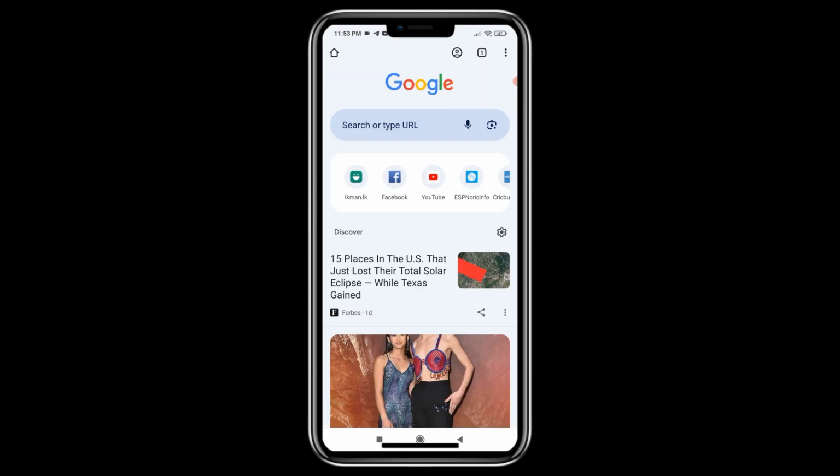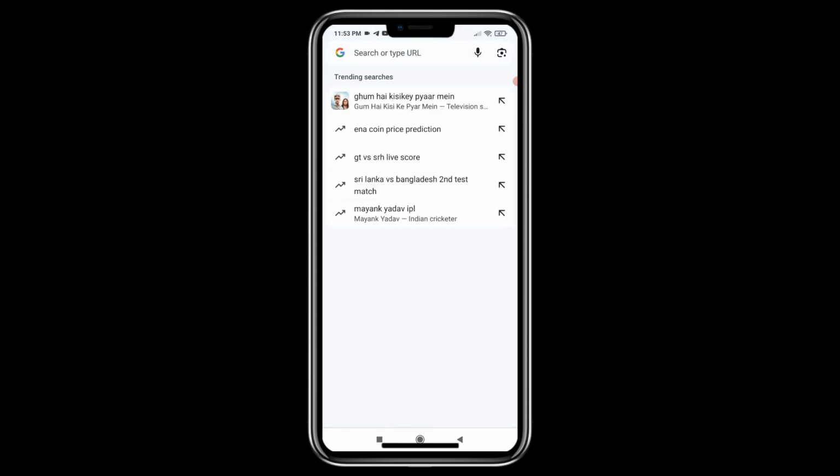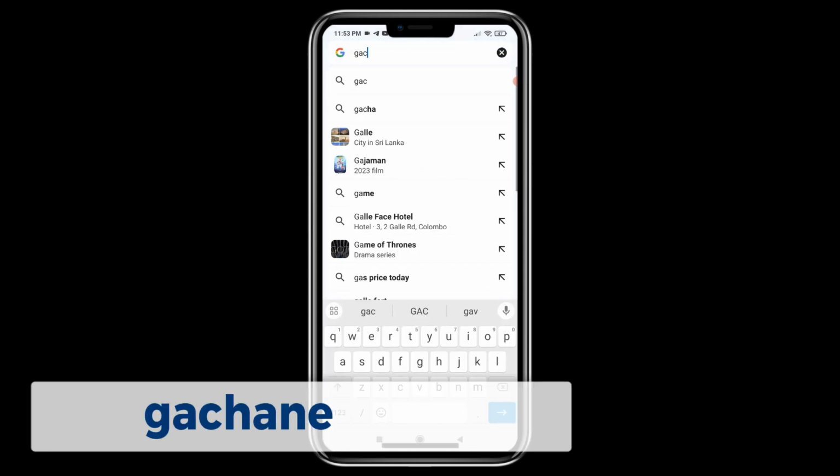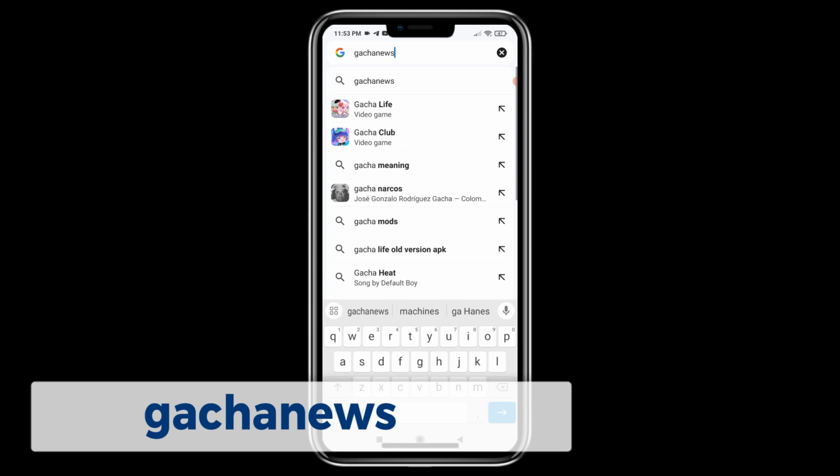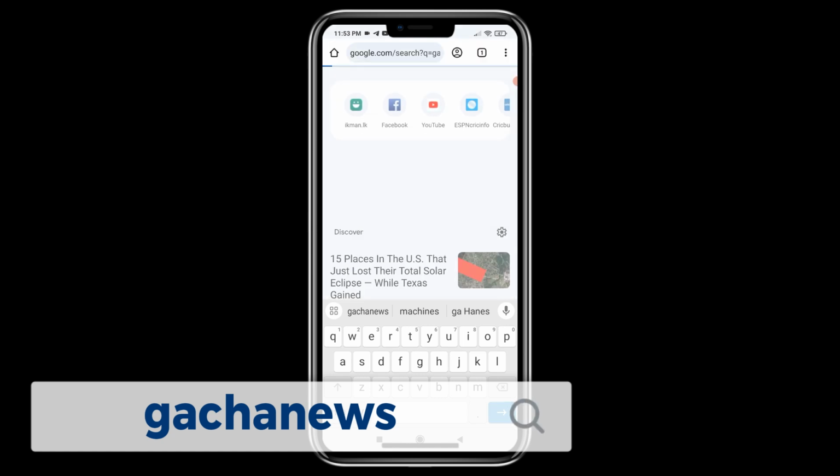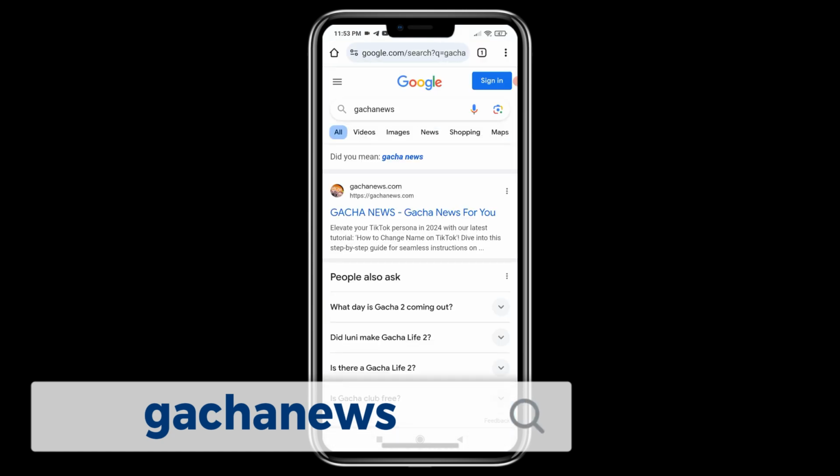I'm using Chrome, but any browser works. Search Google for Gacha News. You'll see a site called gachanews.com. Tap on it.